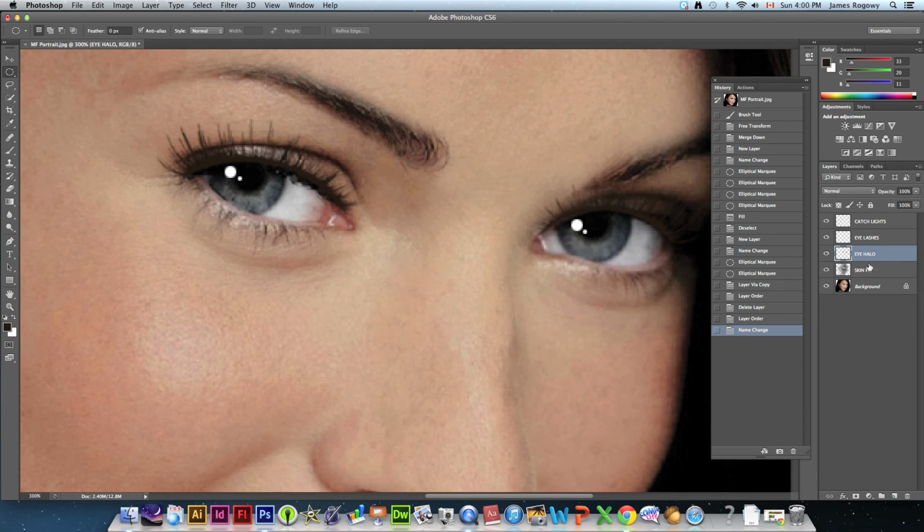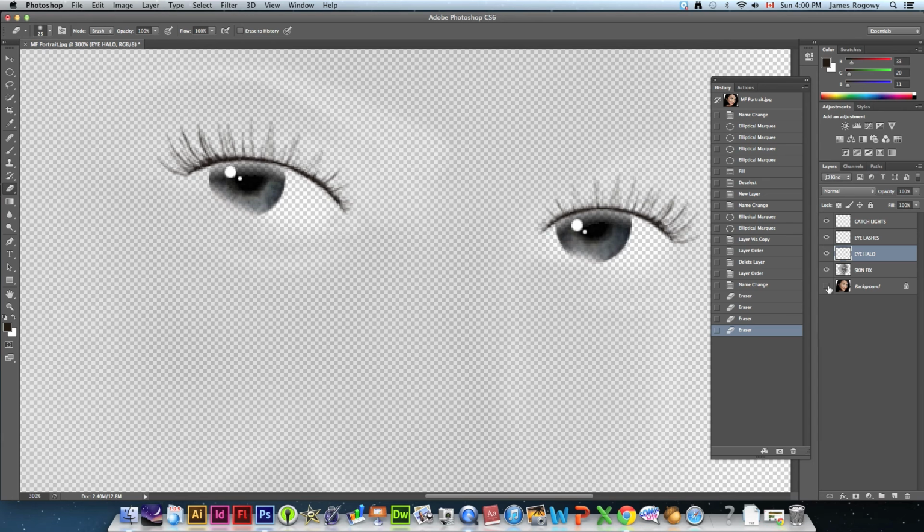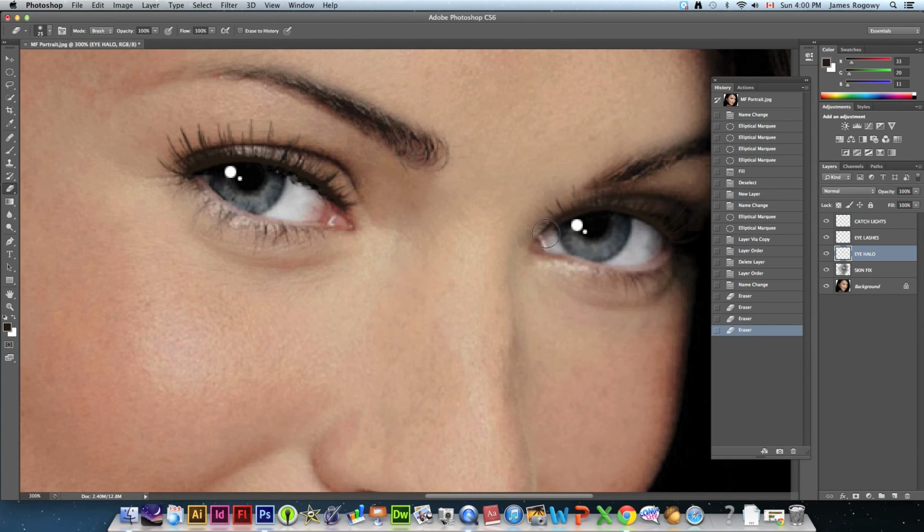And what we're going to do with this layer, first off, is use the eraser and erase the parts that go outside of the eye. So I'm just going to go in here and erase, even though it's not going to look like it's doing anything. As long as we're on the eye halo layer, we're erasing the parts that are outside of the eye. We can check it by hiding the background layer, and you can see that it just erased some of those parts there. Now what we want to do is add the halo to the eye.